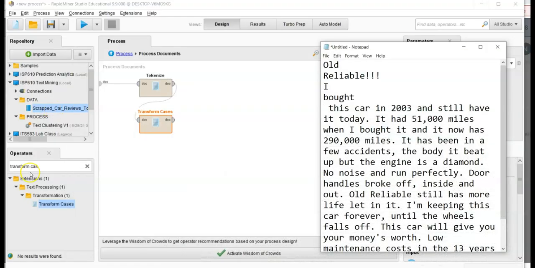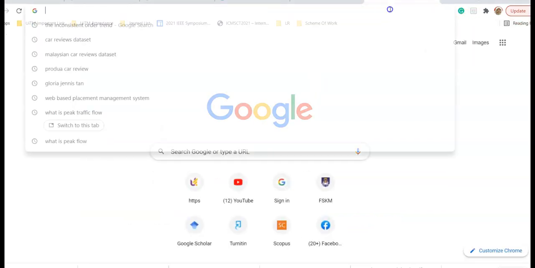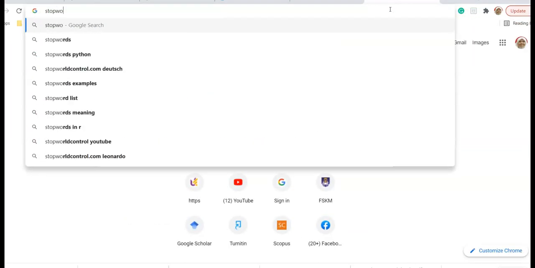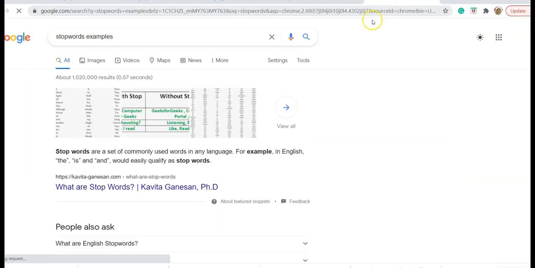Okay, among the things you learned is to remove the stop words. What are stop words? In this sentence, for example, "in" is one of the stop words, and "and" is one of the stop words. Okay. What is that called? Those are stop words. So we look into the definition. What are stop words?